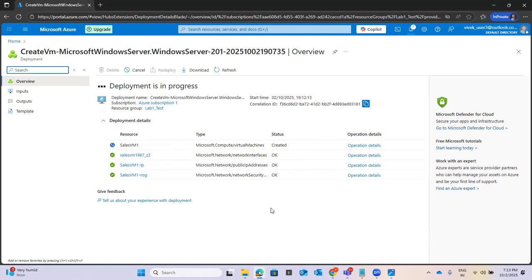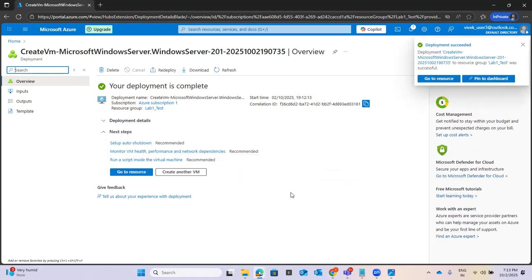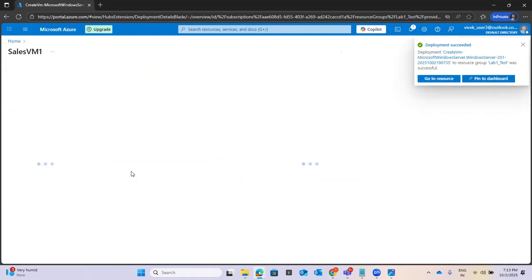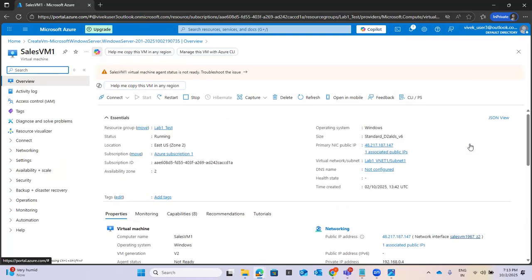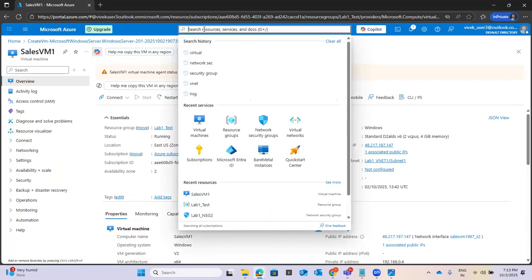So I'm going to create one more VM with subnet 2, so that it will be easy for us to understand how network security groups work and how Vnet peering is working. Everything you can easily see here. Okay, go to the resources. Let it be running. Meanwhile, we are going to create another VM.